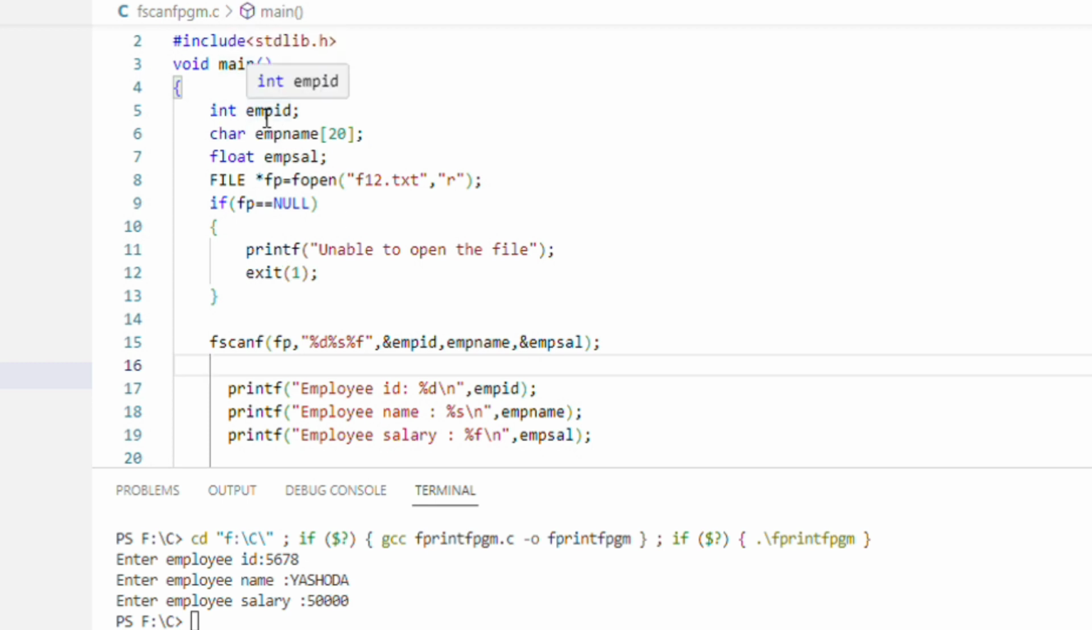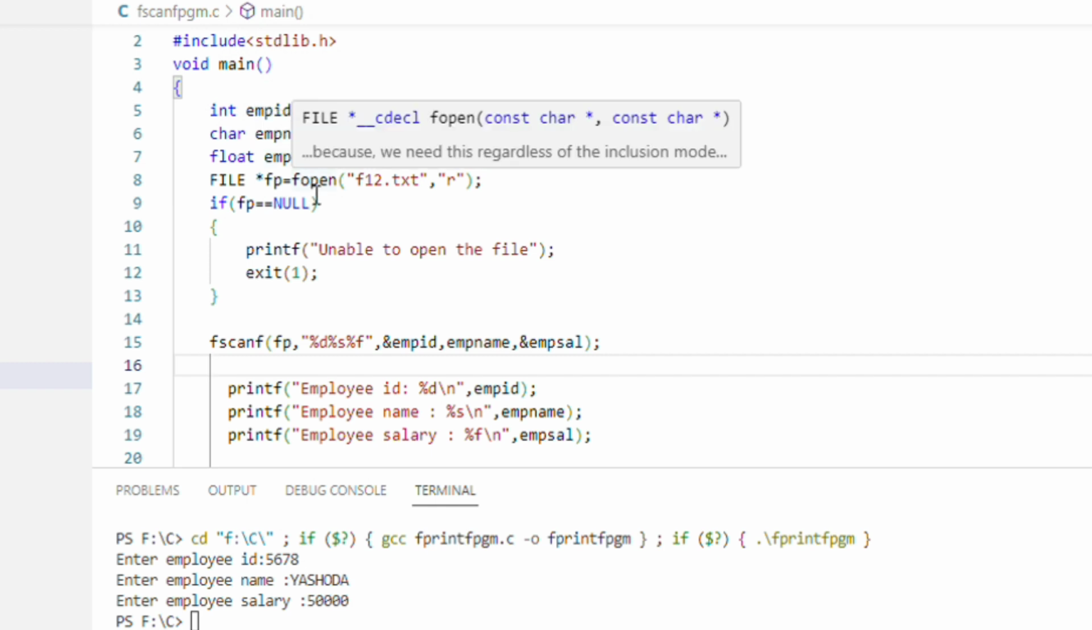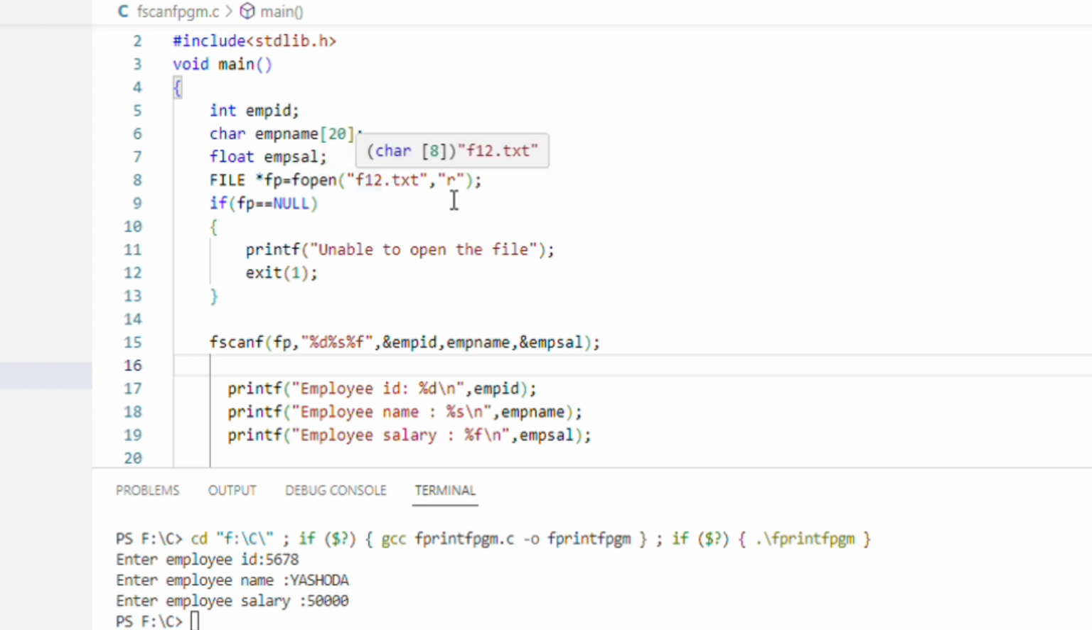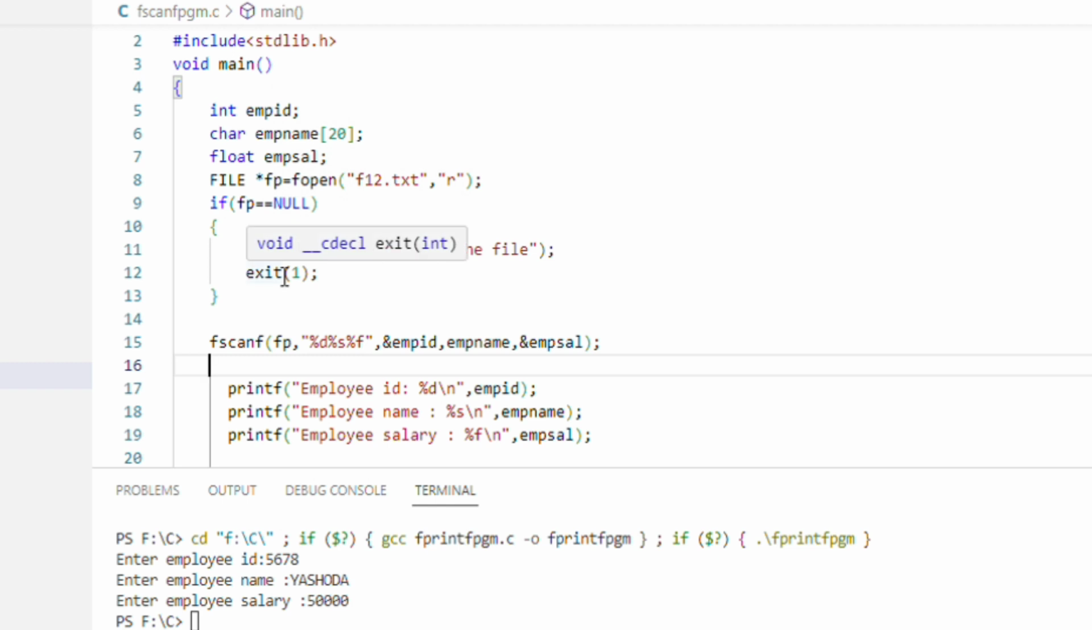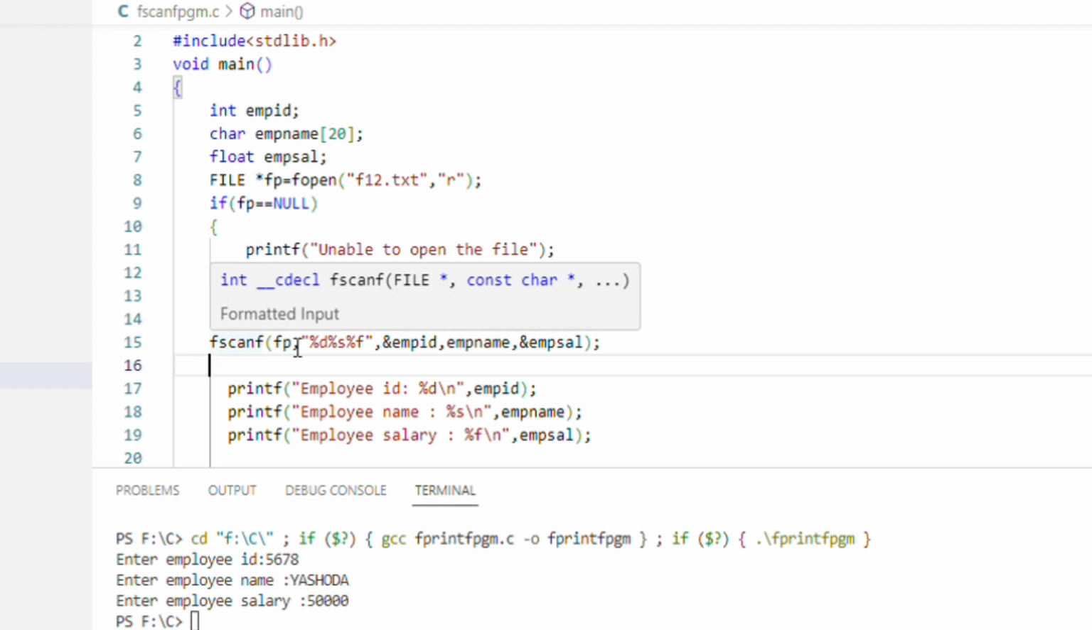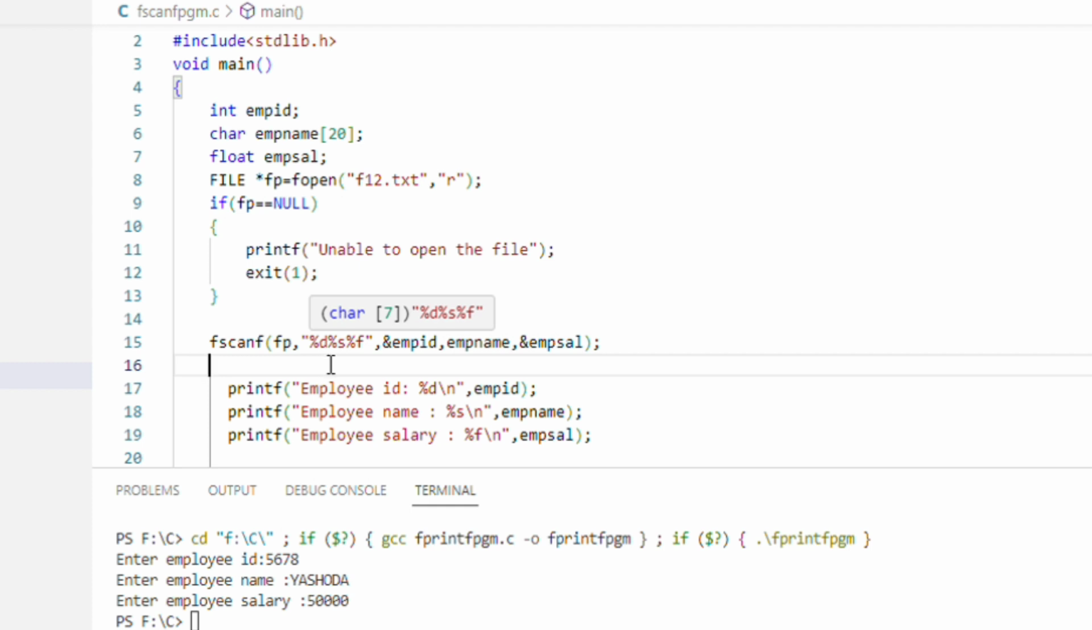We have all these variables: employee ID, employee name, employee salary, and we are opening the file that is f12.txt. Here we are opening in read mode. As usual, if the pointer is pointing to null, then I should get the message unable to open the file. If not, I'll come to this point. Look here. We have fscanf to scan the data from the file pointer fp and store the values into emp id, emp name and emp salary. What format of data? That we are providing with the format string: integer, string and float. So all the values will be stored in ID, employee name and employee salary.